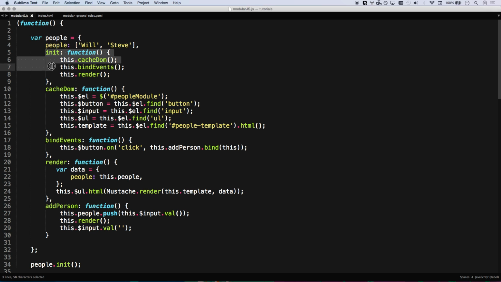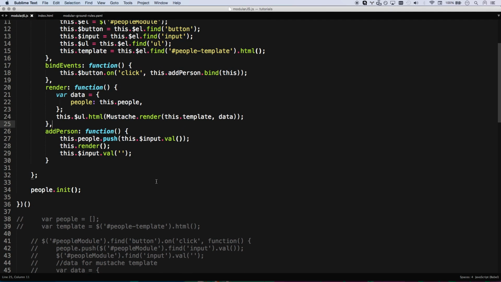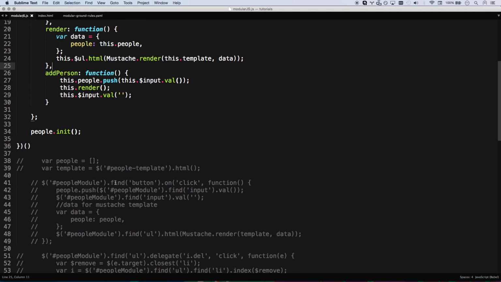So that's the biggest reason that modular code is a big win, because it separates out your code. I don't have to worry about the module initializing. I don't have to worry about the module caching the DOM or binding events. All that's happening. I just want to add one feature to when the person gets added. So I only have to worry about this piece of code. I don't even have to worry about it rendering or any of that stuff. So modular code, big, big, big win.